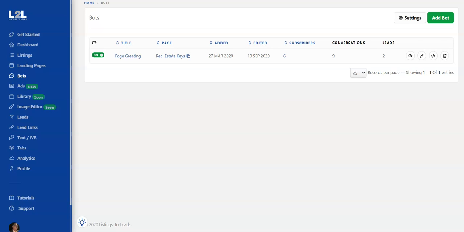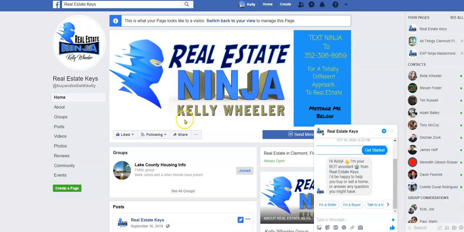So what I've done is I've got the page greeting on my Real Estate Keys Facebook page, and I want to show you what it looks like. So I'm visiting my site as a visitor, and there it is right there. It says, "Hi, Kelly." Now remember, this was all generated from the Listings to Leads site. I didn't have to do any coding. I didn't do anything. This basically just linked right to my page.